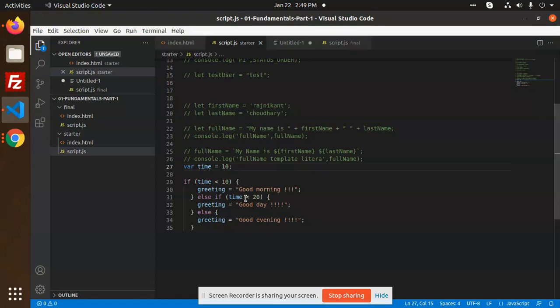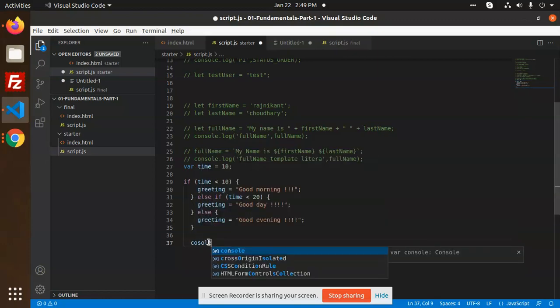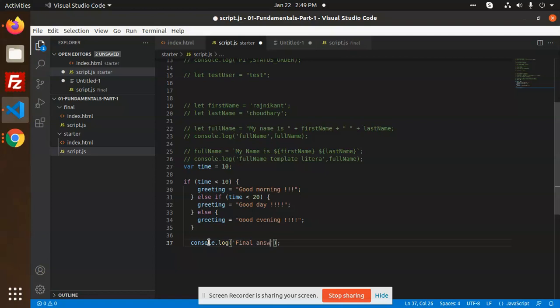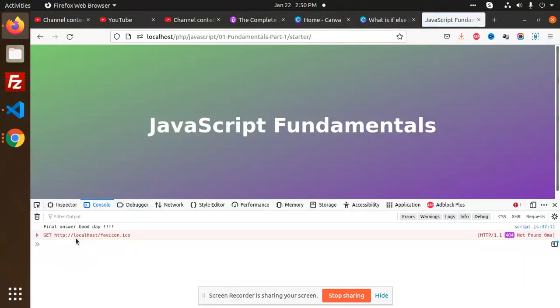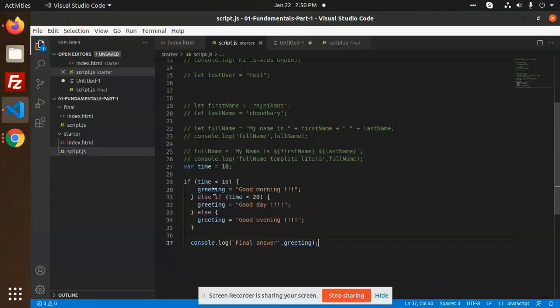And let's execute the code. It says greeting, good day, and let's run it in the console. Here we will write the final answer, console.log, final answer, comma, greeting. Okay. So greeting, it will throw you an error like greeting is not defined. Let's check.